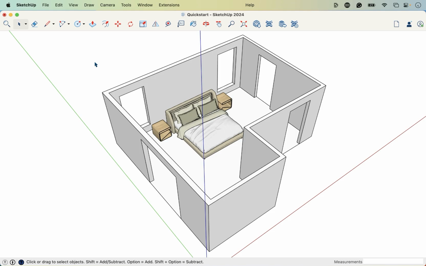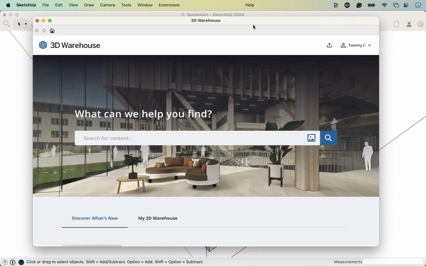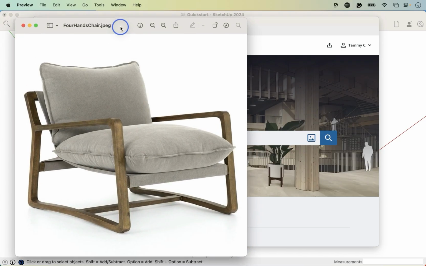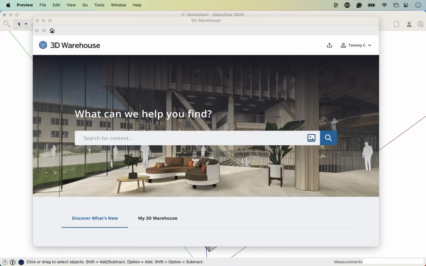As I mentioned a few lessons ago, there is a new-ish feature called image search in the 3D warehouse. So let's head back over to the warehouse. And instead of typing in something to search, I instead would like to search via a picture. So I have a picture of a 4-hands chair here in my Finder window.